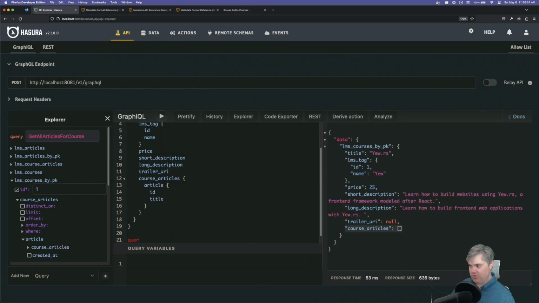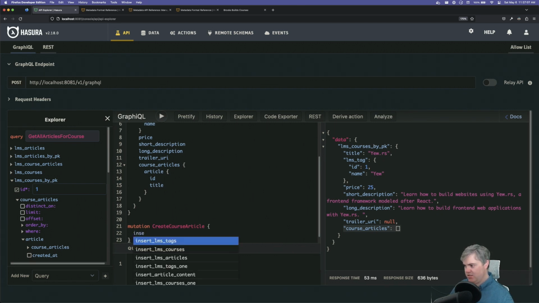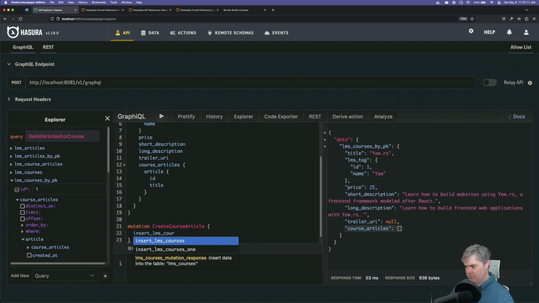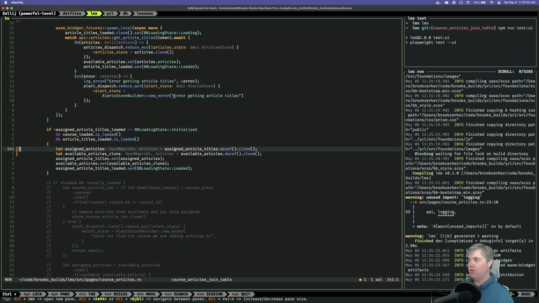So I want to do a mutation. So this is going to be create course article. Insert LMS. But I can't do this. I can't do this because I'm an author and I need permissions to do that. Okay, so more database stuff.